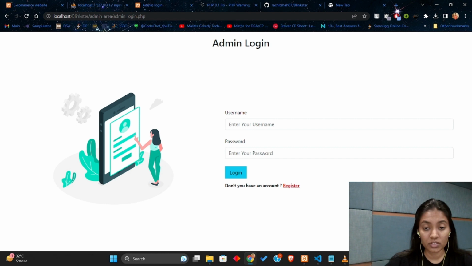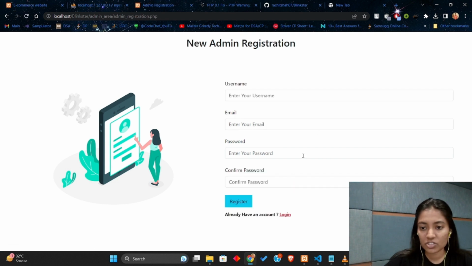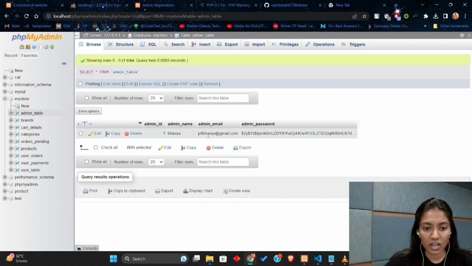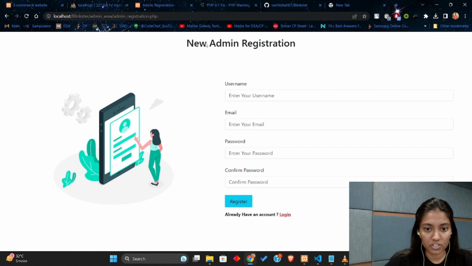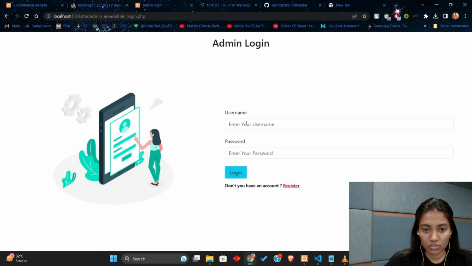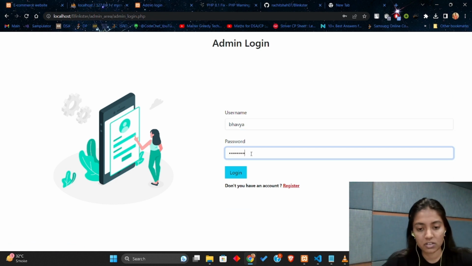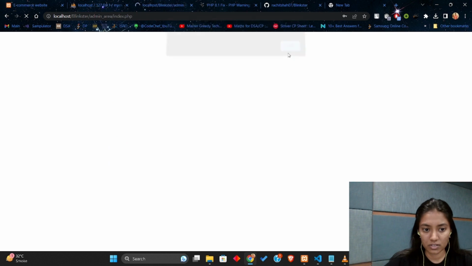Now I'm going to continue the demonstration of our e-commerce site from Blinkster. I'm going to explain the admin panel. First of all, we need to log in. Without login, the admin panel will not open. The login and register functions I'm not going to explain again, as they have been explained by my teammate. So here I'll show you the admin table. I already created one account. I use that login information and I'm logging into my account. The username is Bhaya and the password which I've set. I'll enter it. So it's login successful.